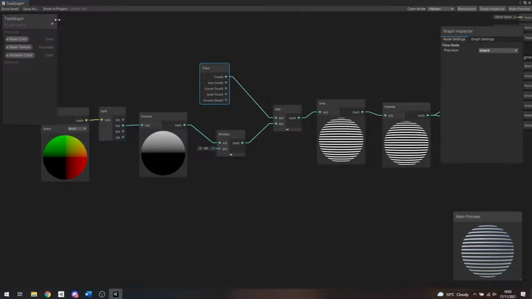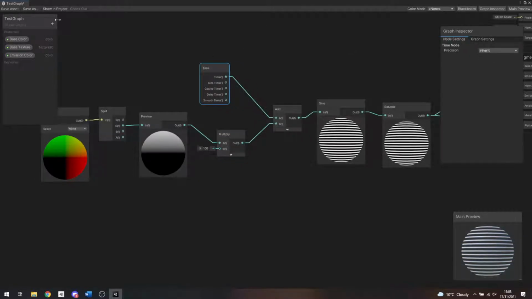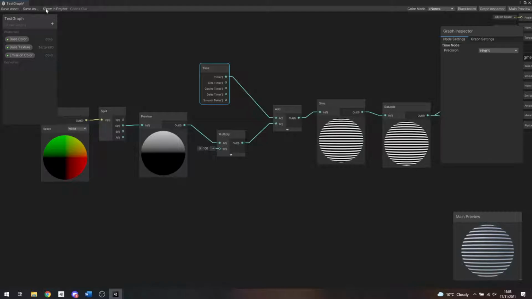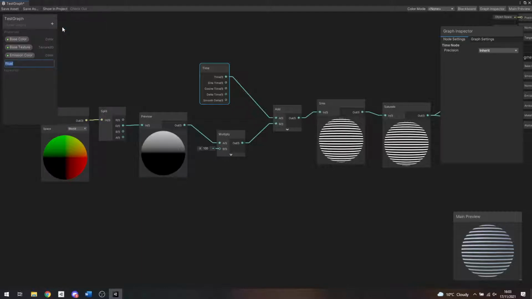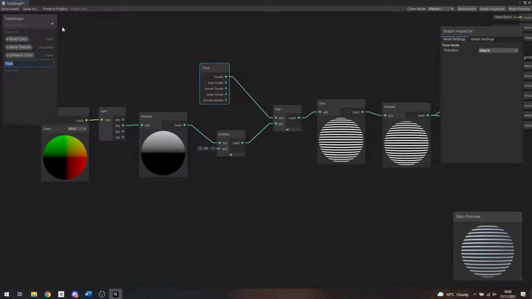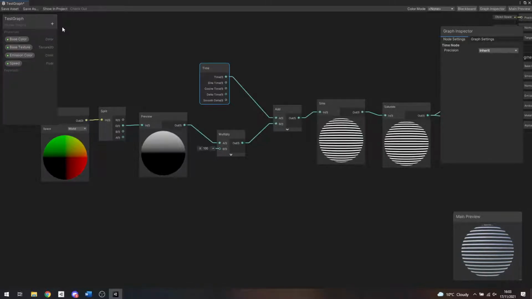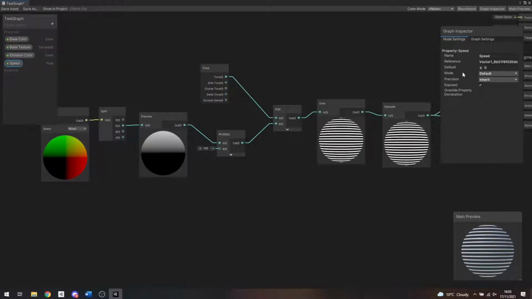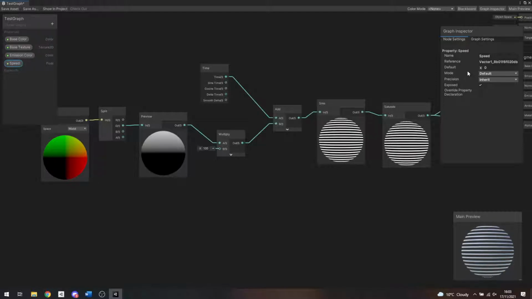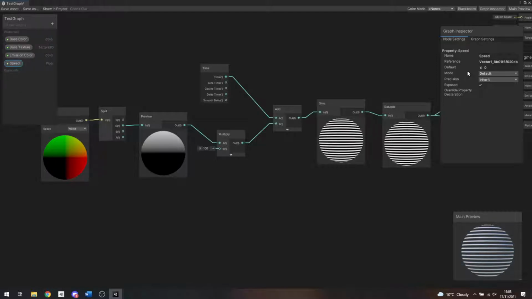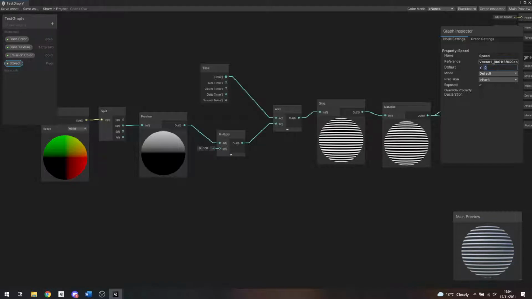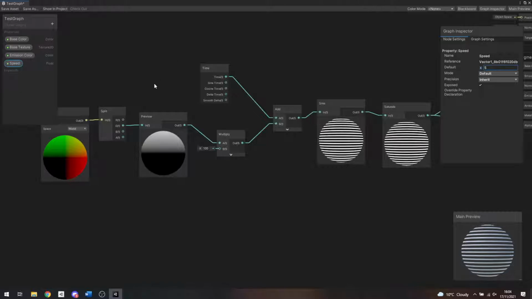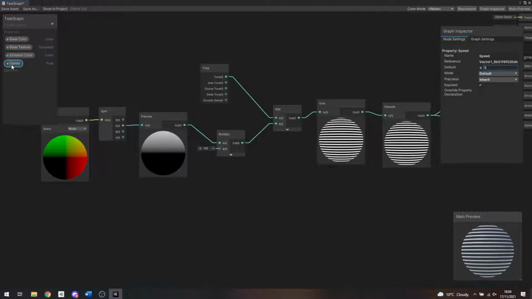We could, if we want to, speed this up, and add another property to control that. So in the properties window, if I click the little add button and I click float, I'm going to call this speed. And then similar to the other properties, we have these default values that we can change. I'm going to change the default to something like 5, something a little bit faster.